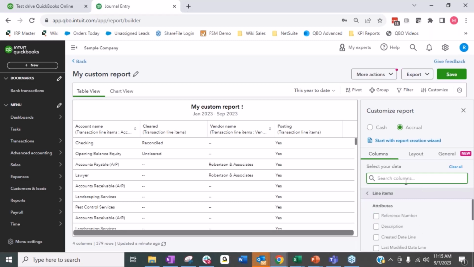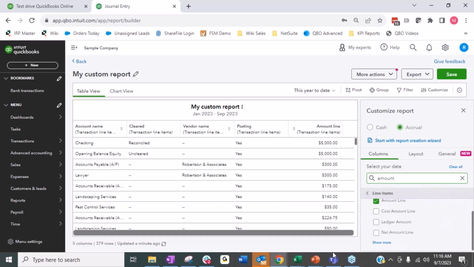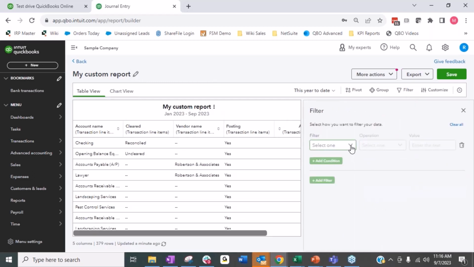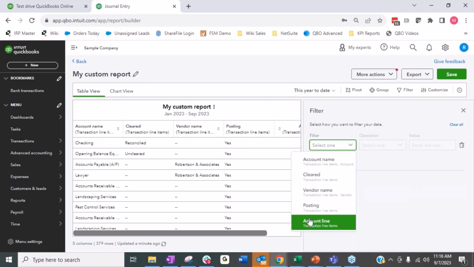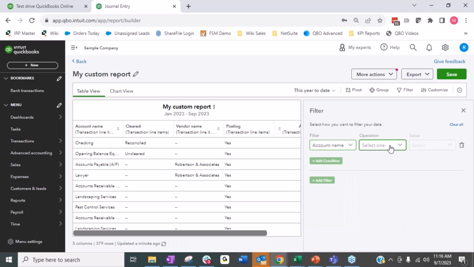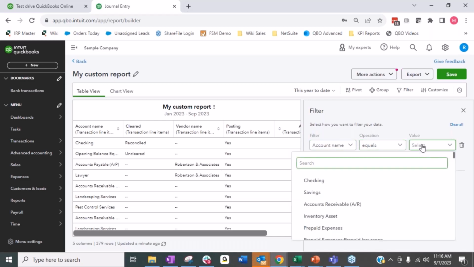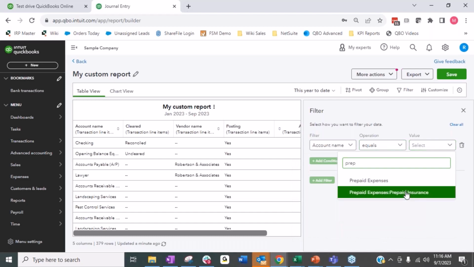Then the last thing I want is the amount, right? So how much are we talking about? And again, this is going to go under the transaction area, line items, and then we have the amount line. Okay. All right. So now I have all the columns that I want in my report. I am going to filter the report. Now that I have these columns in here, that's what allows me to filter by them. So I'm going to choose account equals, and I want that prepaid insurance account.